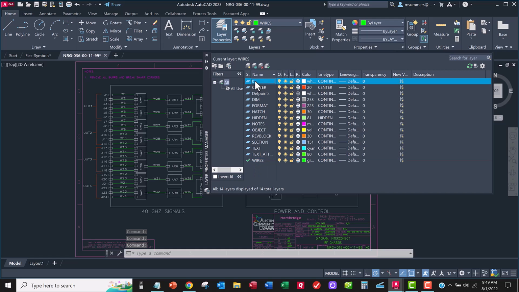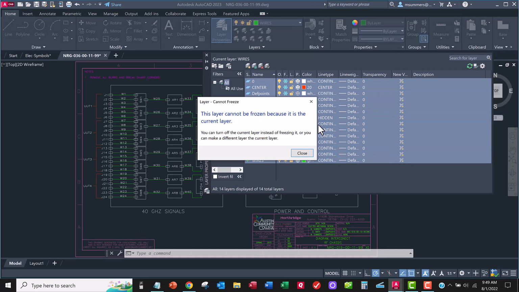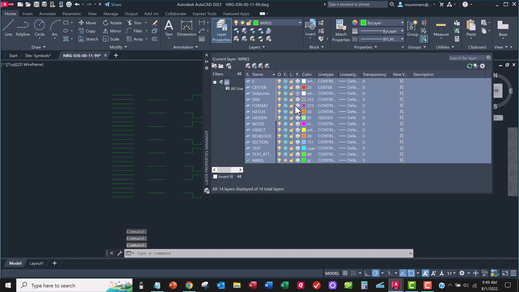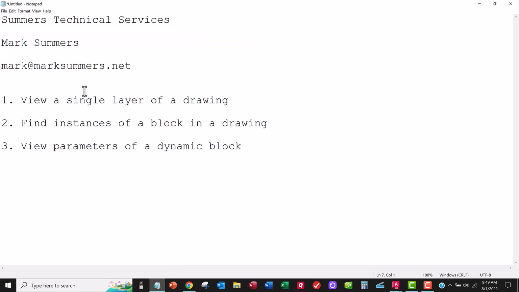Now if I select again the first layer, shift click the last layer, and freeze all those layers, again it's going to say you can't make the current layer frozen, and I say okay, that's fine because that's the one I want to see. Now if I close that, now all I see is the wires layer. So that answers the first question I got. How do you view a single layer of a drawing?